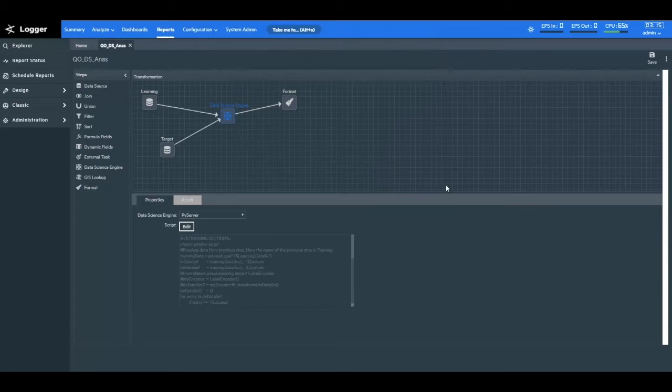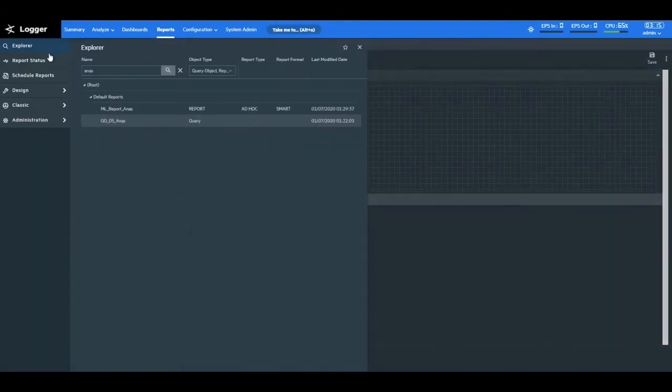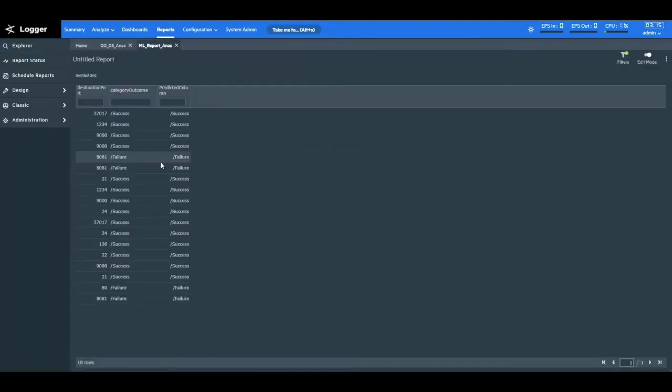There are a few guidelines to add your script in ArcSight Logger Reports. To refer to these guidelines, please open the Documents link shared in the description. Let me show you a report created with the same query object. The category outcome column shows the actual values, and the predicted column shows the predictions we derived with machine learning. There is a definite match of more than 90%. Likewise, with ArcSight Logger Reports, you can derive predictions to assess probabilities of future events. With this knowledge, you can work to prevent anomalies from occurring.